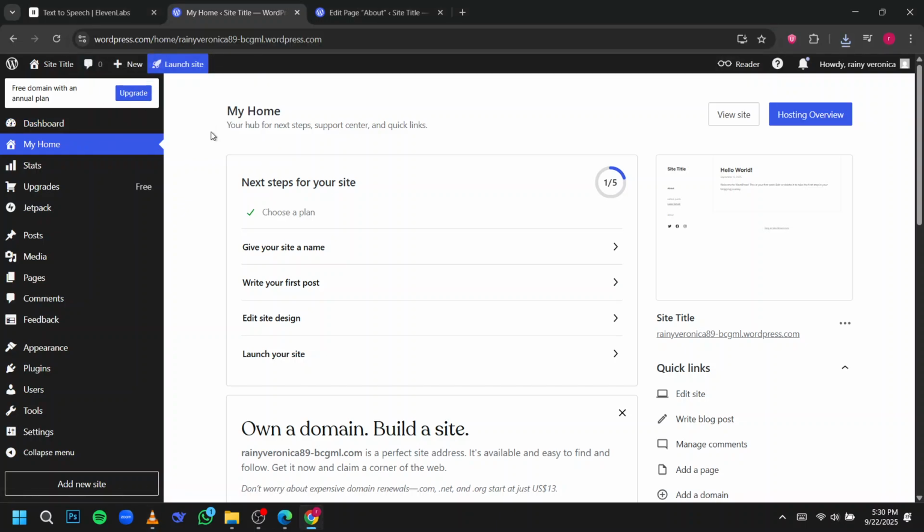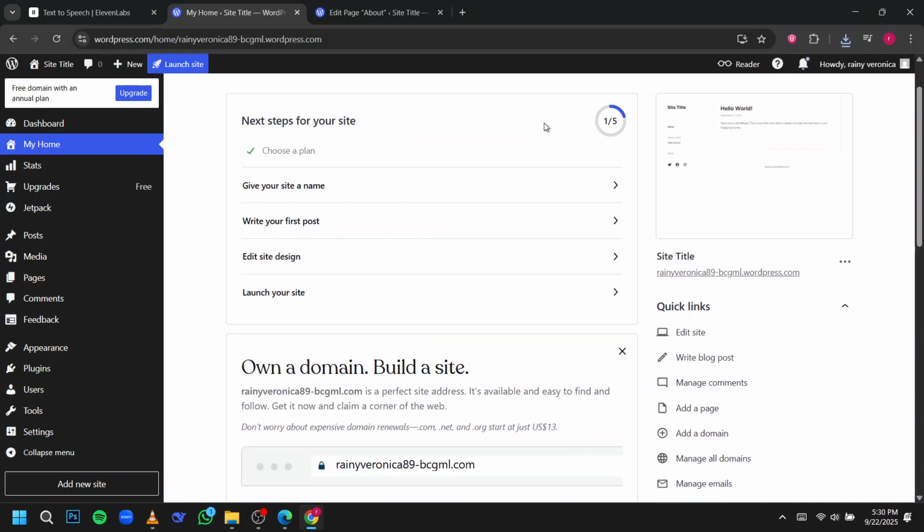On the homepage, click the login button at the top right. The fastest way is continue with Google, so you don't have to remember another password. After logging in, you'll land on your dashboard.